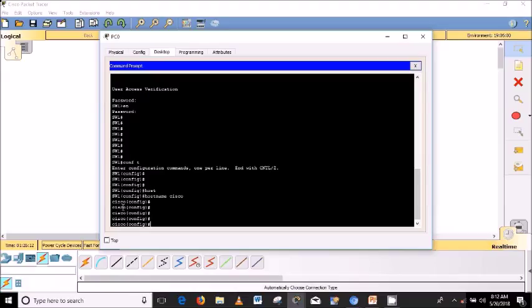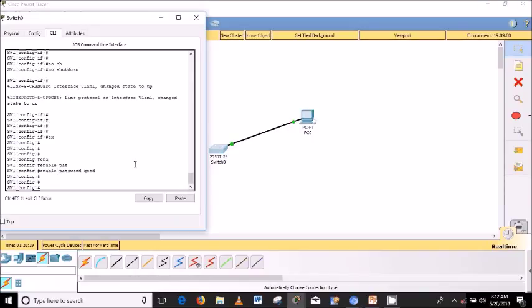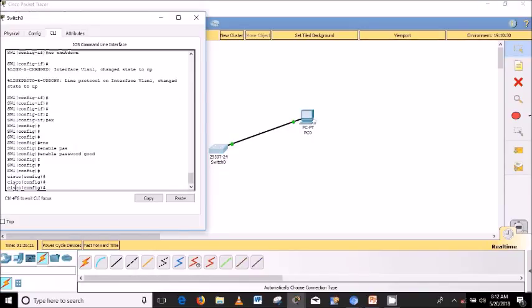Immediately the host name changes to Cisco. And if you come to your switch and look, you see the host name has changed to Cisco. So that is that. And now what will be the next?